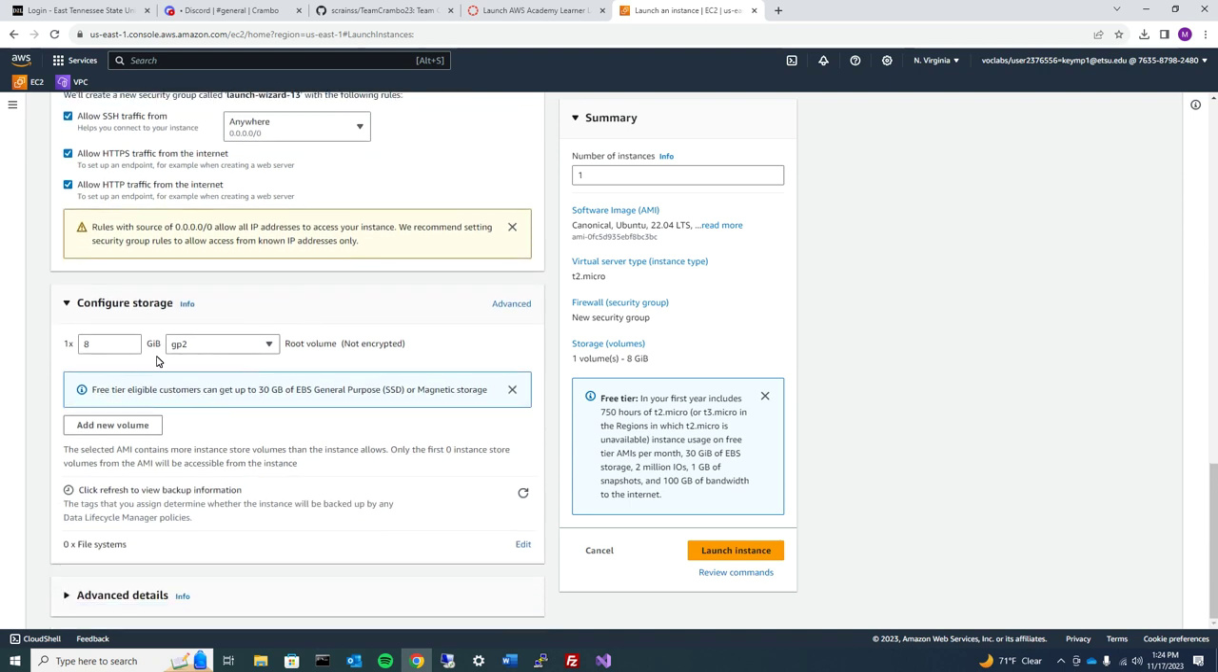And as far as configuring storage, we can leave that all default. So next we'll go ahead and click Launch Instance.